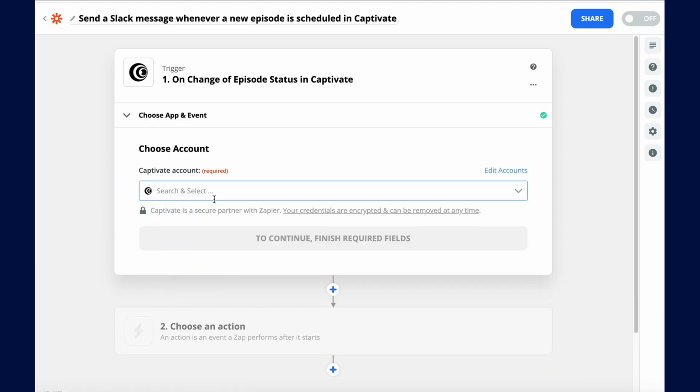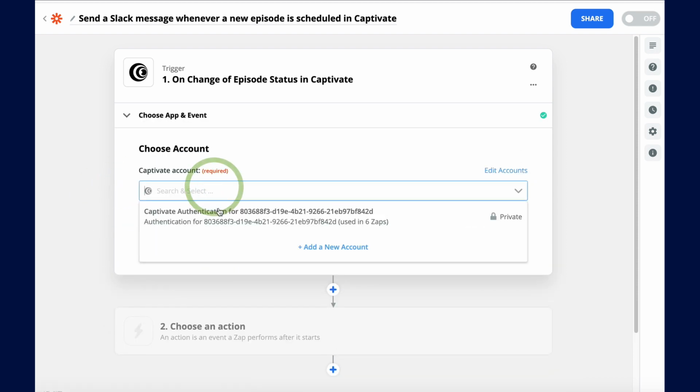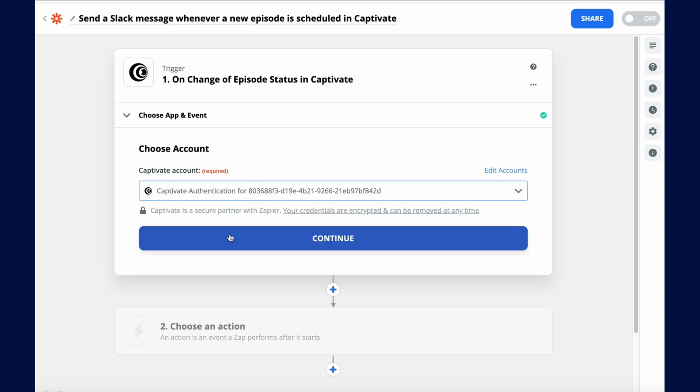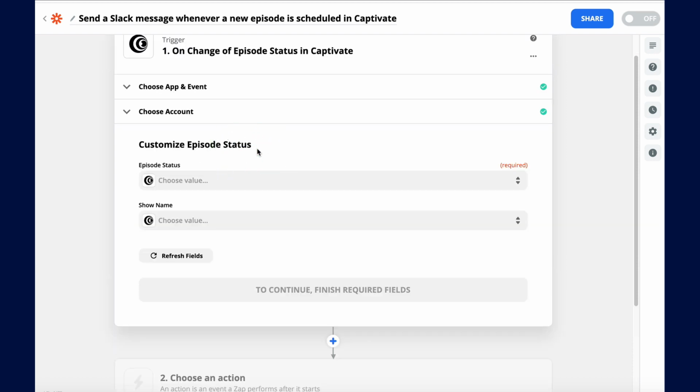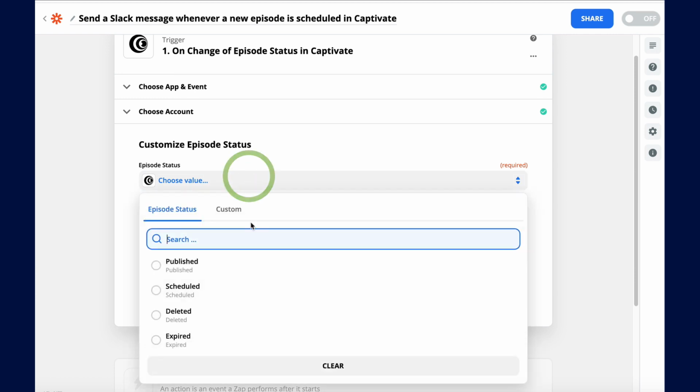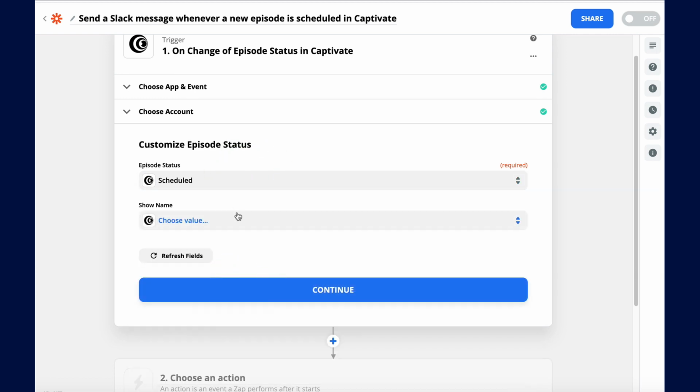Continue. Then we're going to choose our Captivate account. So I've already authenticated my account. But if you haven't authenticated your account, here you'll get prompted to log into your Captivate account. And it's just a couple of clicks to link it up. Then click Continue. And here we can customize our episode status. So when the episode status changes to scheduled, for the podcast accelerator, that is when our event is going to be triggered. So continue.